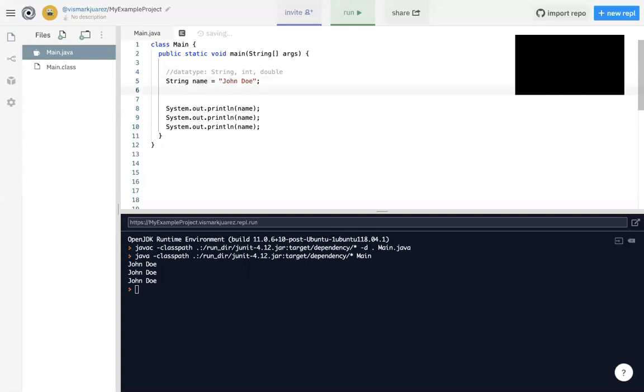Now, another cool thing you can do with strings is you can have 2 separate strings. Maybe I'll change this to just contain John. I'll call this first name. And I'll create a second string variable and I'll call it last name.